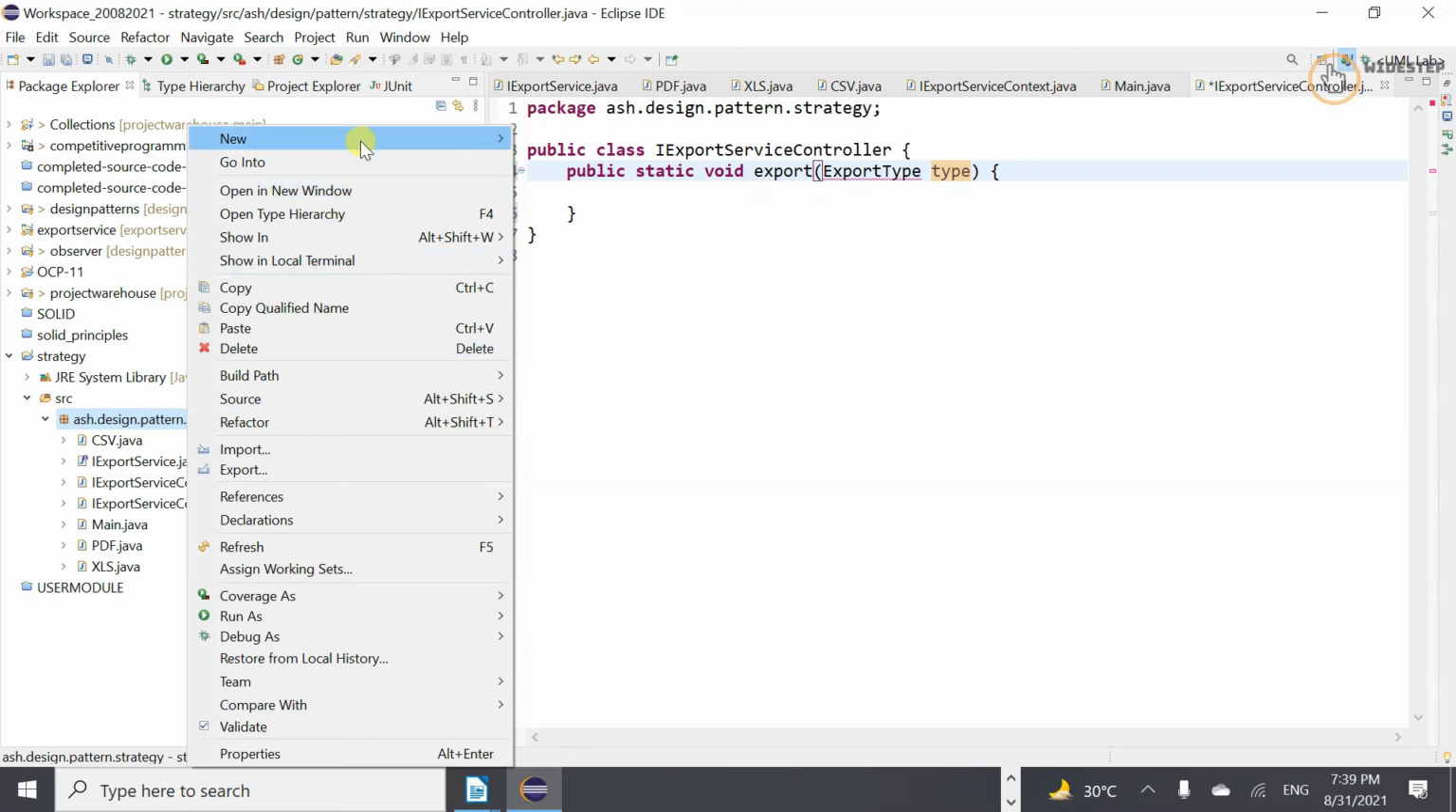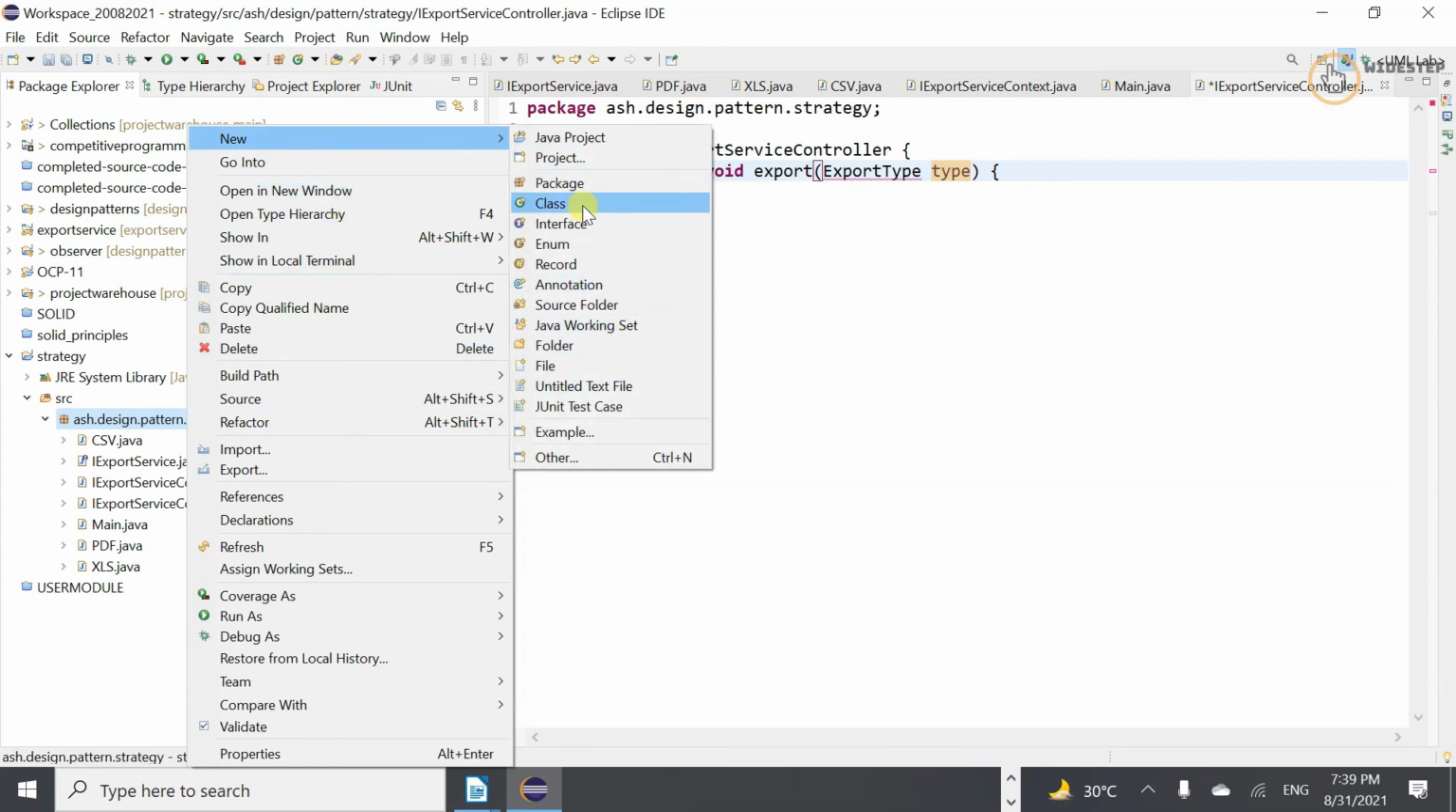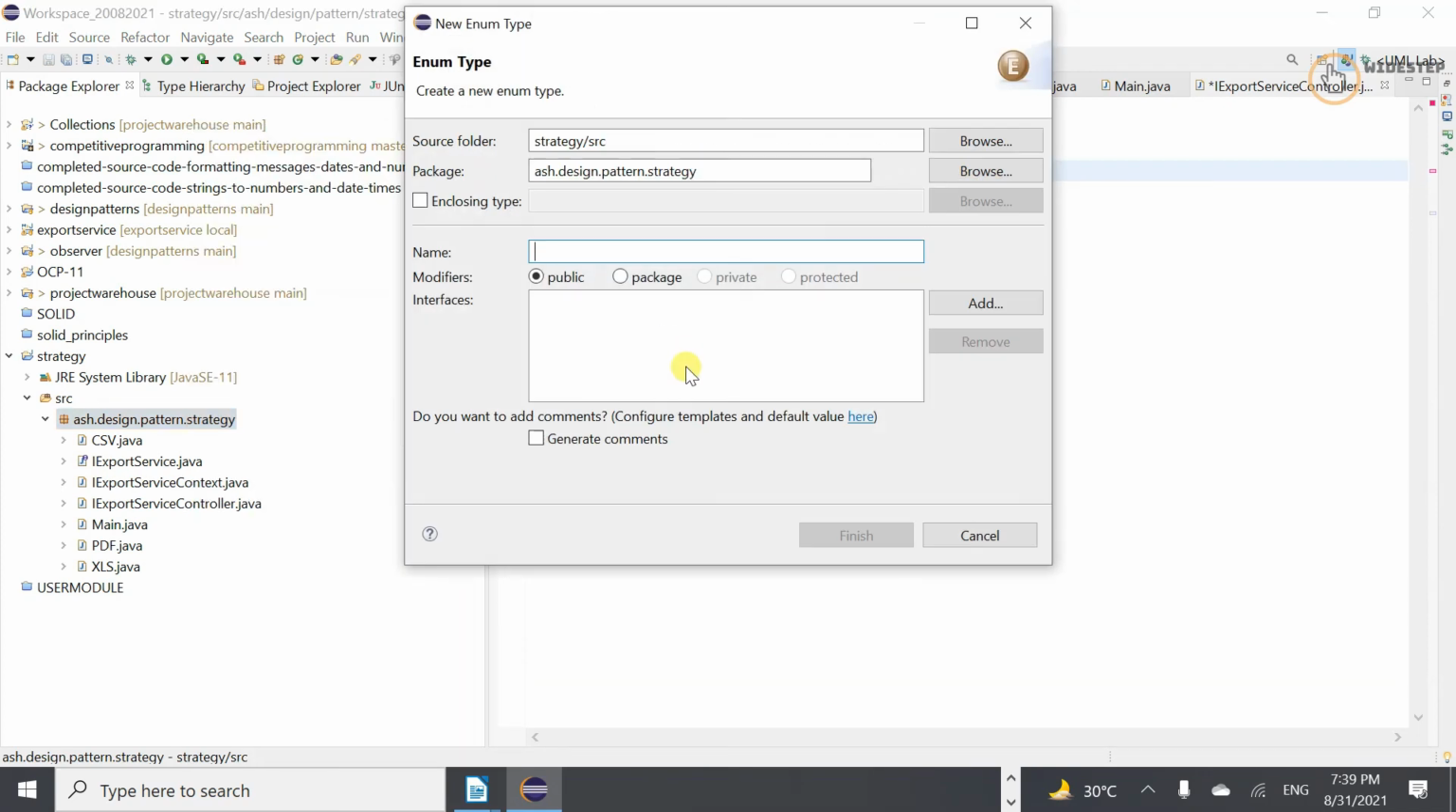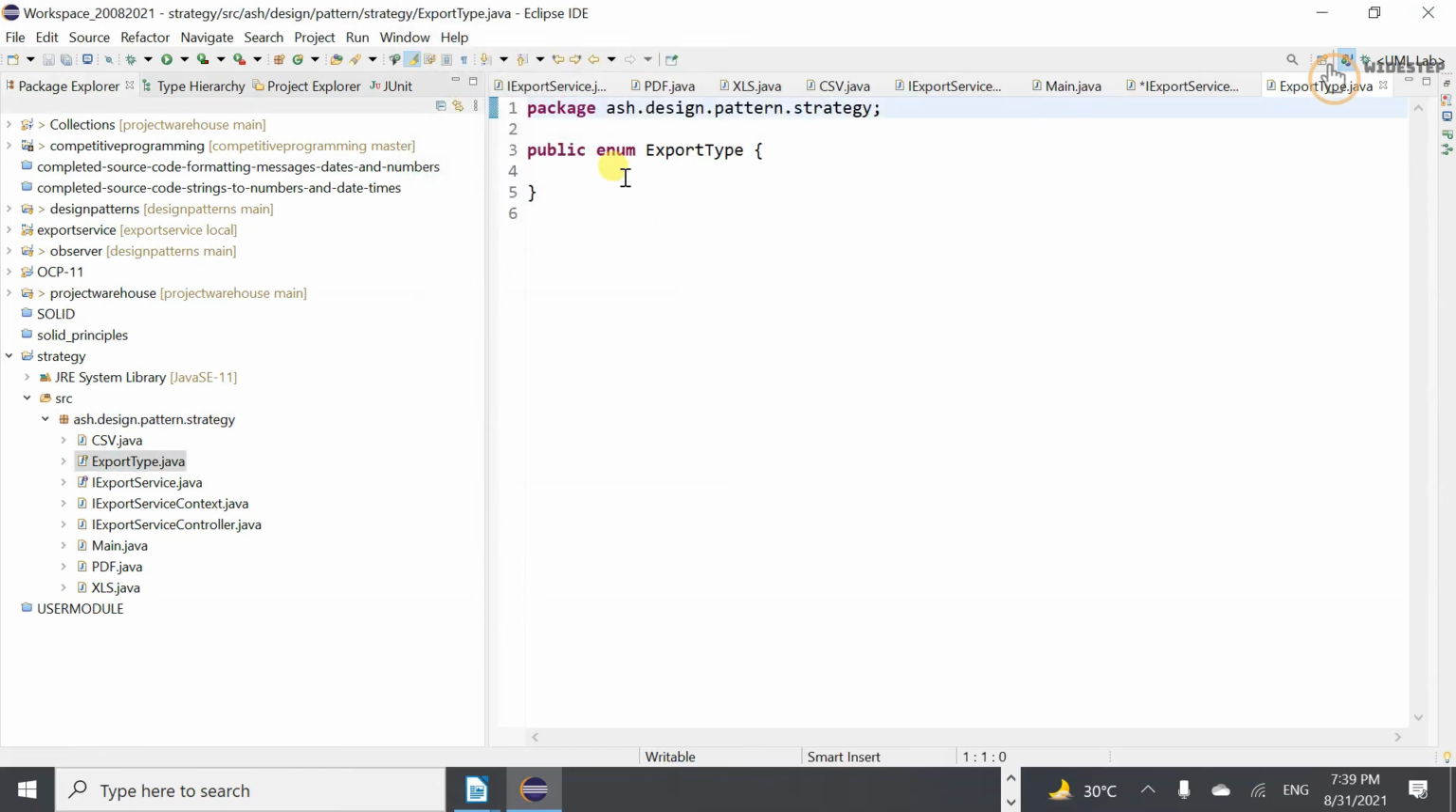It's going to be of type enumeration. So let's create one enum export type, and it's going to have CSV, PDF, XLS, let's say JSON, add a few more, JSON, TXT, so on and so forth.